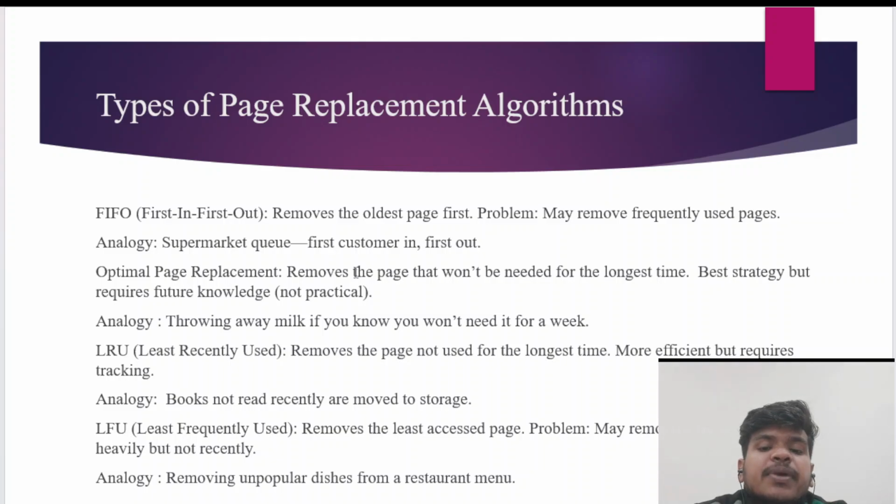Then we have the optimal page replacement. It removes the page that will not be needed for the longest time in the future. But if a need comes, it will swap again, right? An example of this: if you know you won't need milk for a week but need eggs tomorrow, you throw away the milk from the fridge. Another problem of this is it requires future knowledge, which is not possible. So it is not practical in real-world computing, and it is not very often used.